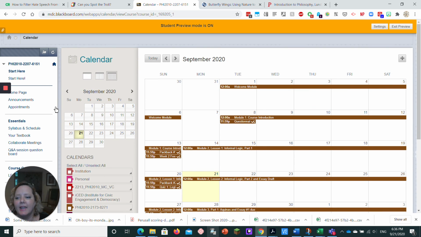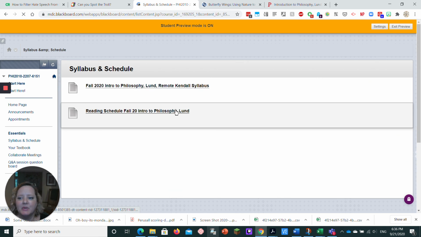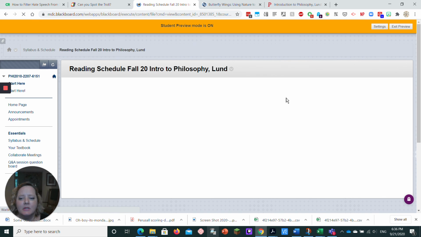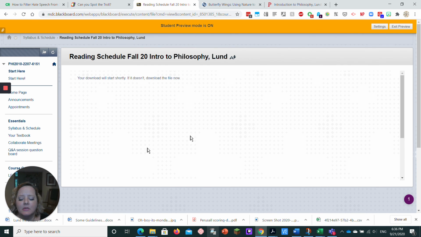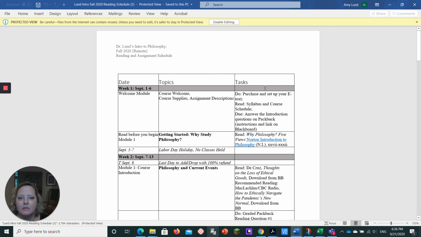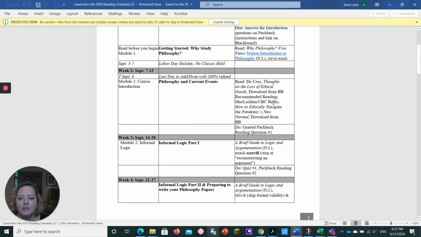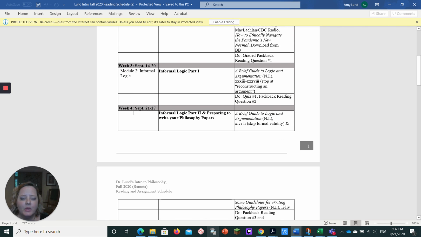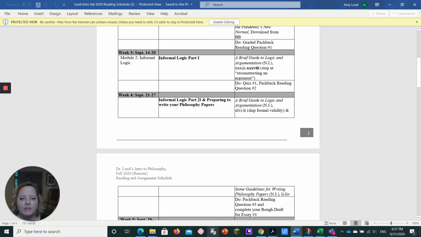And then I can't emphasize this one enough. When you come to syllabus and schedule, here's your reading schedule. When it downloads, make sure that you have this copy to read off of all the time. Will it open for us? Yes. So you can see here that here we are, week 4, September 21st, and as you've just seen, the module for that is Informal Logic Part 2 and preparing to write your philosophy papers.